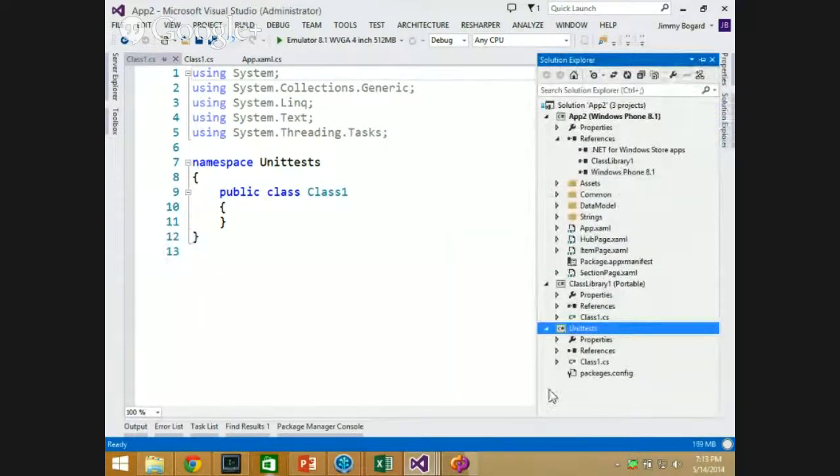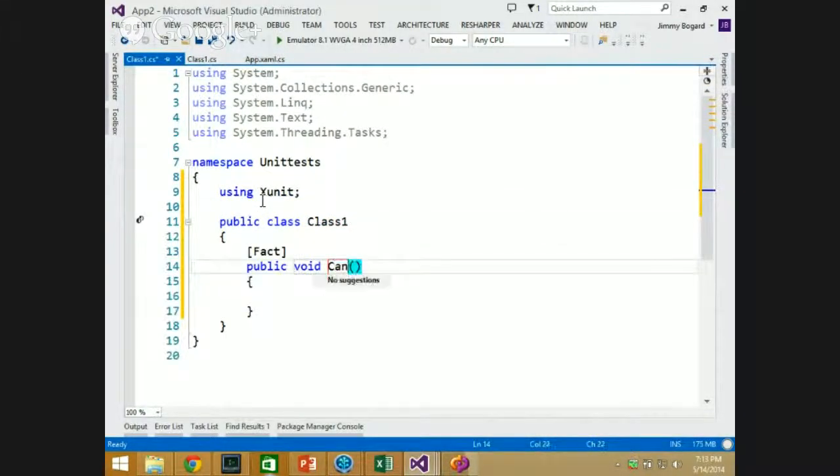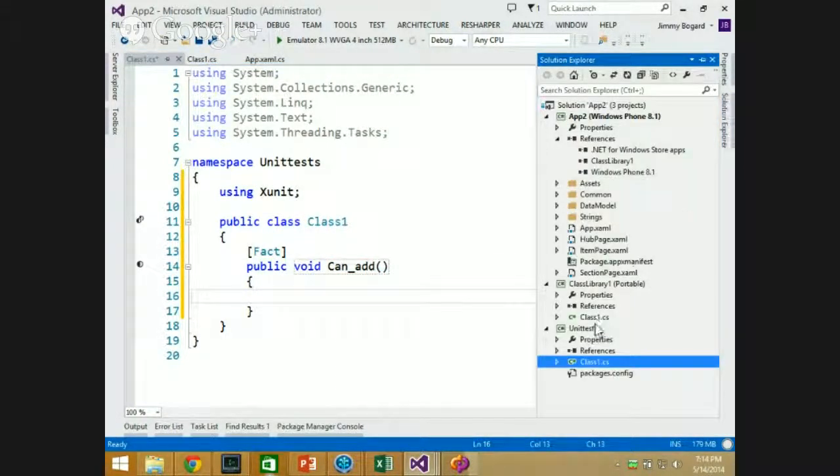And in my unit test project, I can add a reference to that same portable class library that is referenced by my Windows Phone app.